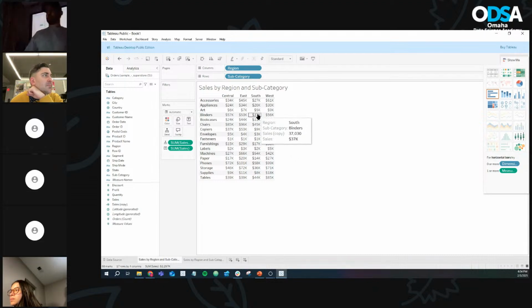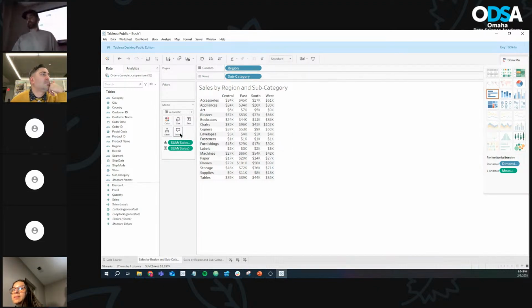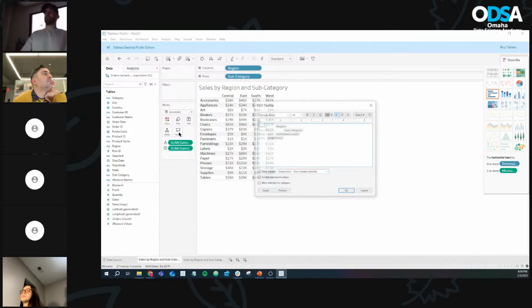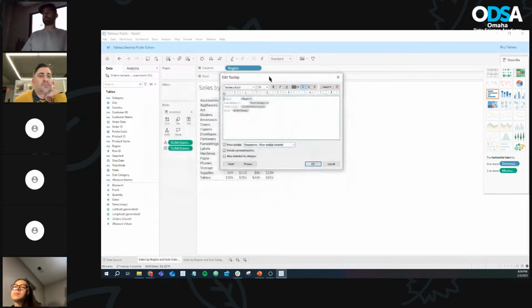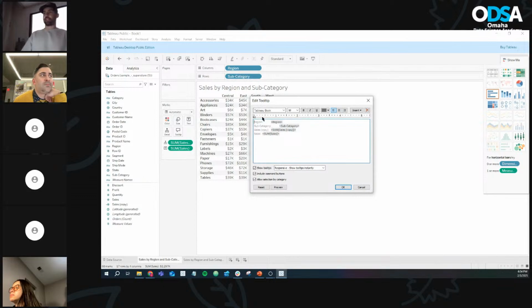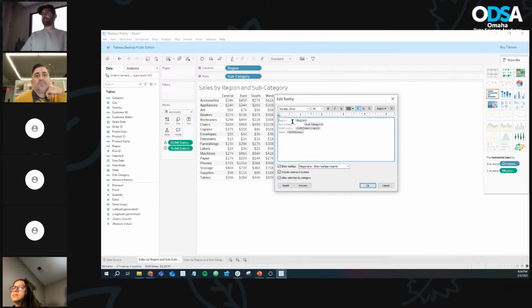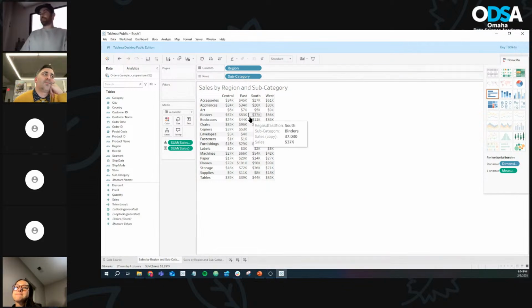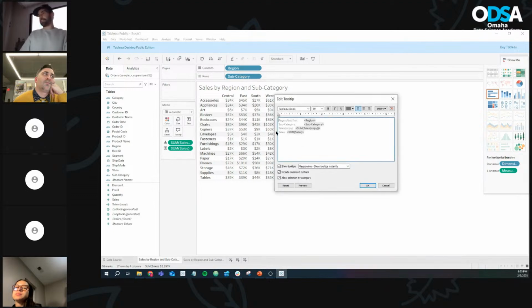Let's change what our tooltip looks like. So to do that, all you have to do is click into tooltip here. It'll bring up this little text editor. And you can see by default it has region. Anything that's in these little brackets here is a data point. So this is just text. You can make this whatever you want. Right, region, ASDF, ASDF, South. But then the data point itself is going to stay the same.